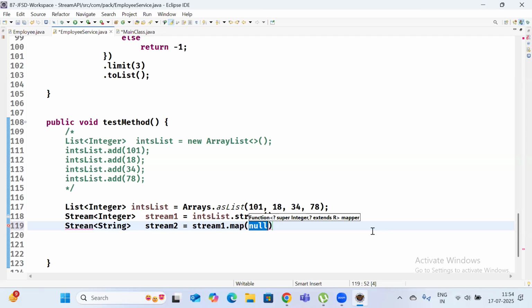Function is a functional interface. Immediately, what should we know? Its abstract method. What is the abstract method name of Function? Apply. What is the syntax of apply? Return type R. Apply is a method with parameter T. The parameter is of type T, and the return type is R. Means what? It accepts a parameter and returns a result.